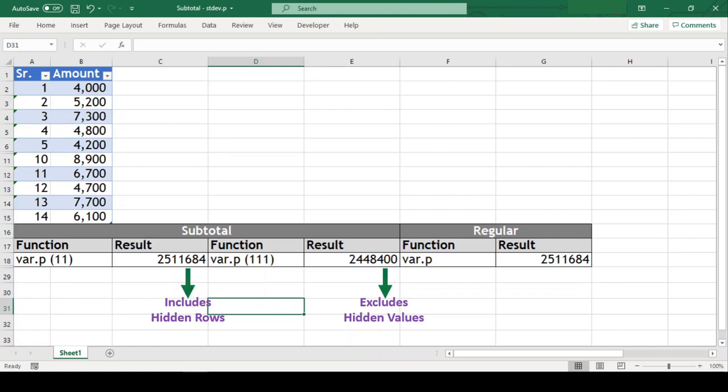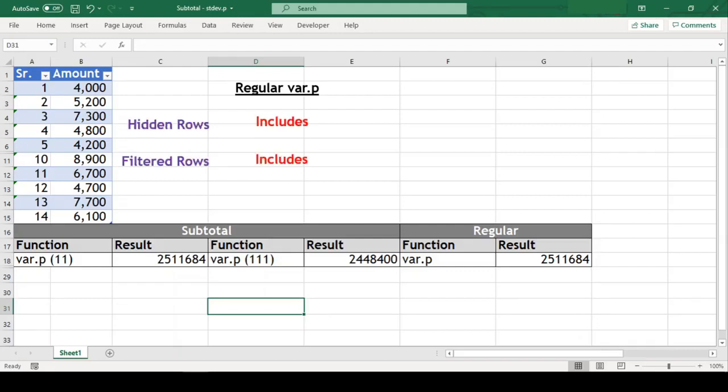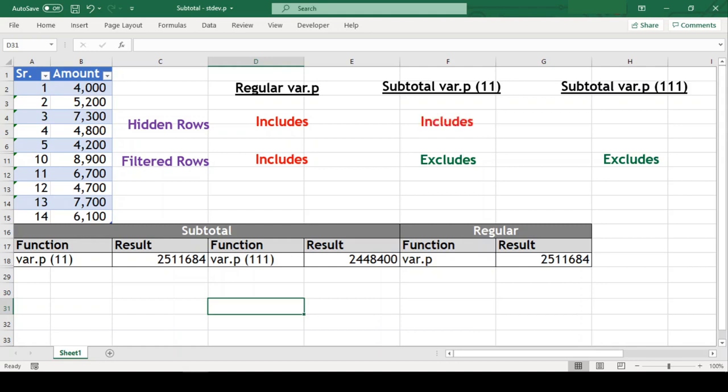Now before we conclude the video, let us sum up what we saw right now in a nutshell. Regular variance function calculates the variance from the given range of cells irrespective of whether the range has hidden cells or the range is filtered. But the variance function in subtotal calculates the variance from the given range of cells and both changes dynamically when the range is filtered. But when the range is not filtered, both these functions behaves differently if the range has few hidden rows. The variance function with code 11 includes the hidden rows in calculation, but the function with code 111 excludes them.